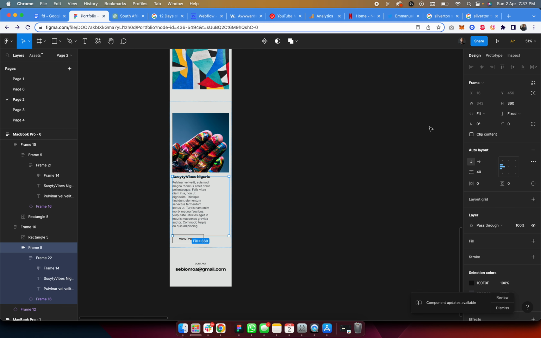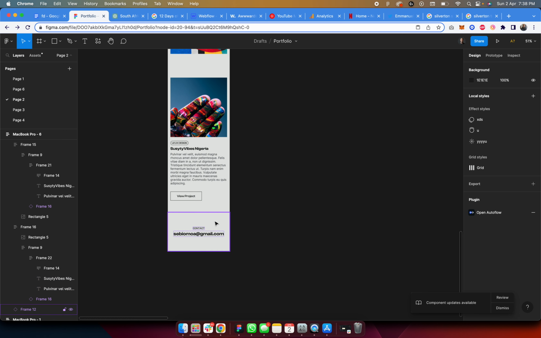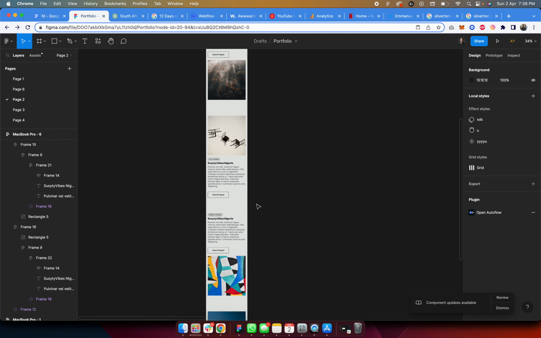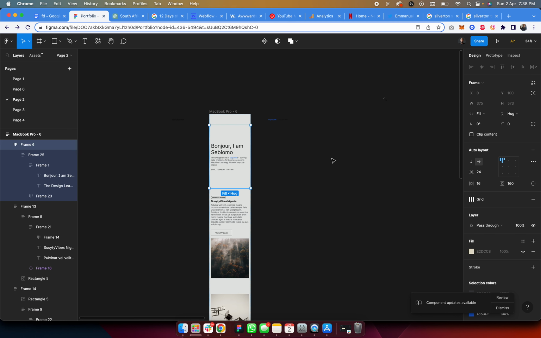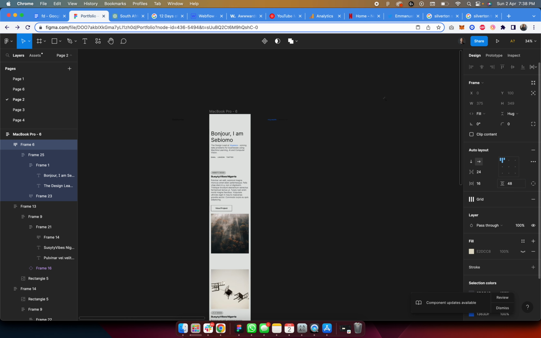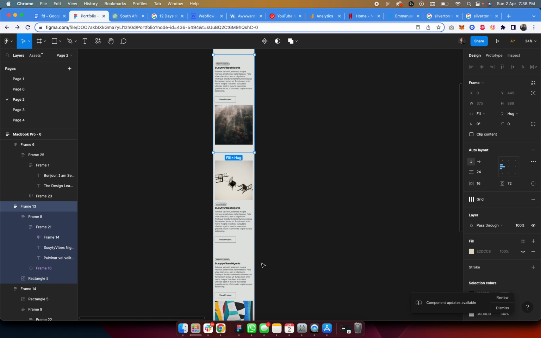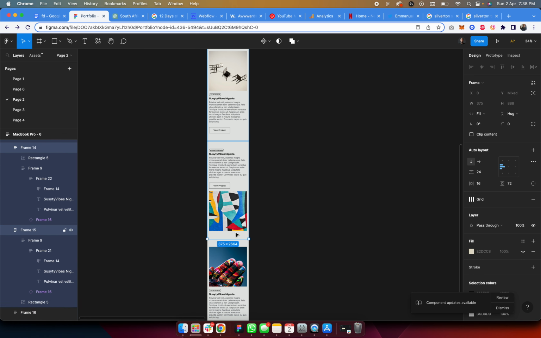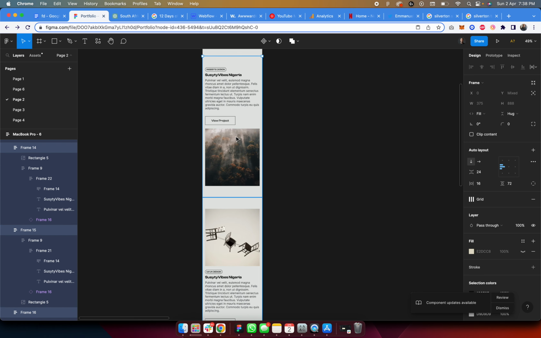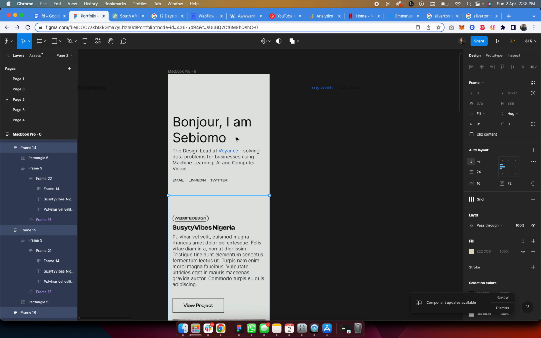This is a very simple layout, but it works for very complex layouts. Just ensure that everything you're doing is inside auto layout, so you can now begin to adjust the other things. Maybe your margins, if it's a lot, you can change and adjust them. You can adjust the font size if it's too small or too big. And yeah, that's how I work on my responsive design.